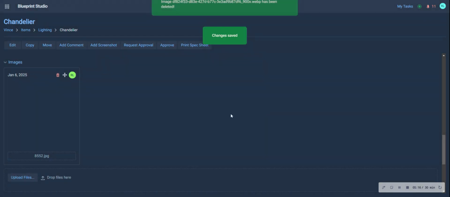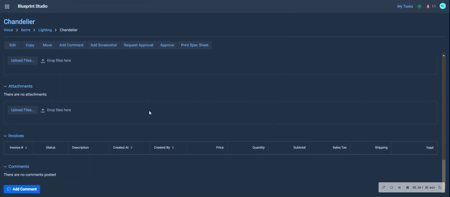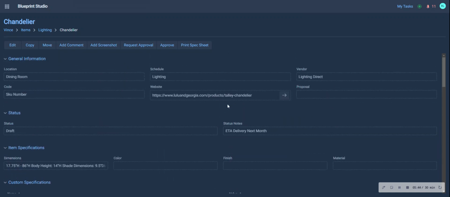I'll just delete this for the time being. You can also add attachments, could be vendor specifications, whatever you feel you need to add here. There's also invoices section once you start invoicing this item, and comments, which you can use for collaboration specifically to this item, which will send emails to your team, notifications in the bell icon when comments are posted there, only to people, of course, associated with the project.